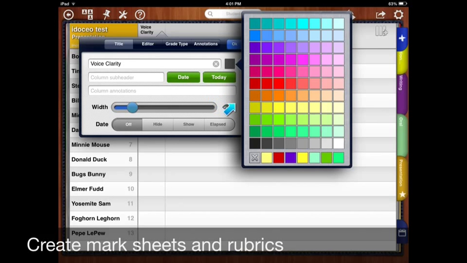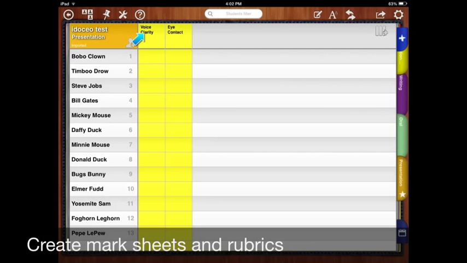Next thing I'm going to want to do is assign a color to this column, because I'm going to have columns for oral marks and columns for written marks. So I want to separate the different types by color. So I'm going to click on the color swatch here, and I'm going to select the color, and then I'm going to click OK. Okay, so then I have my voice clarity column there. It comes up in a nice yellow.